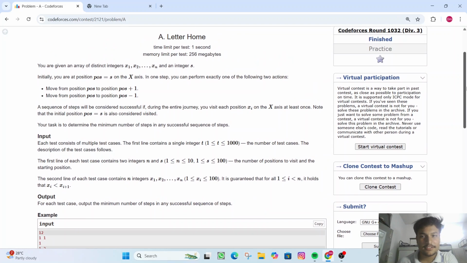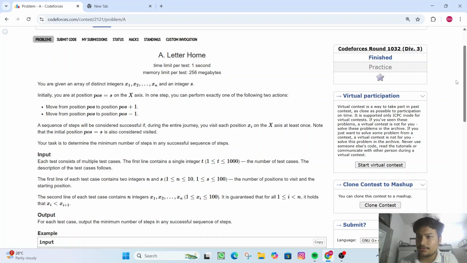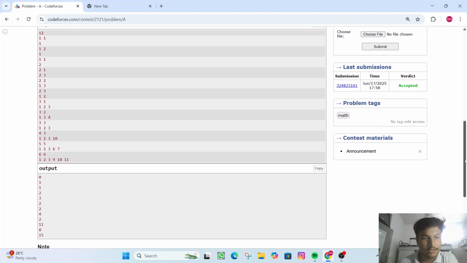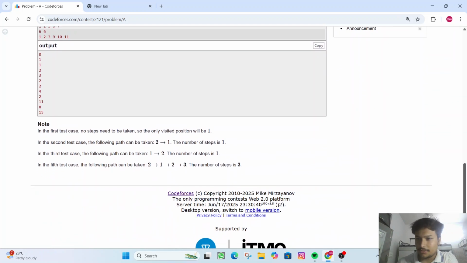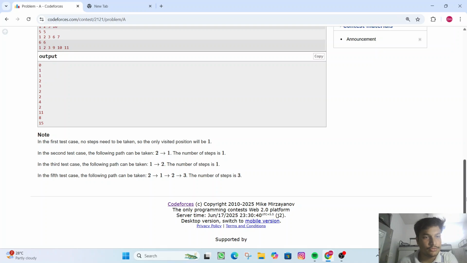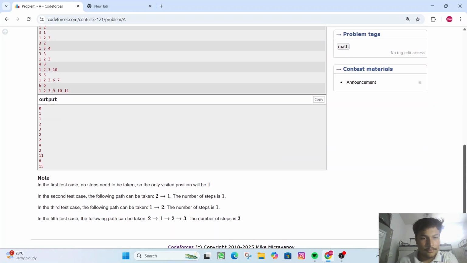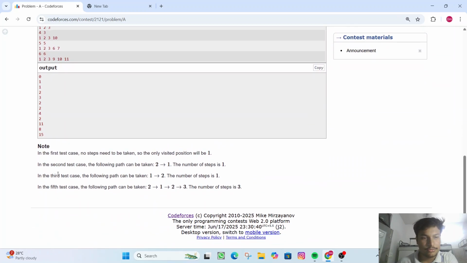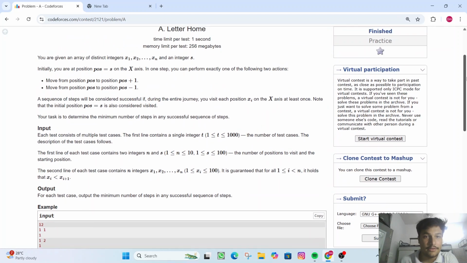So let me explain how the question is stated. The input is created in this way, and the output must be written in the form of 0, 1, 1, 2, 3. After reading the question, you need to go through the note that in the first test case, no step needs to be taken, so the only visited position will be 1.